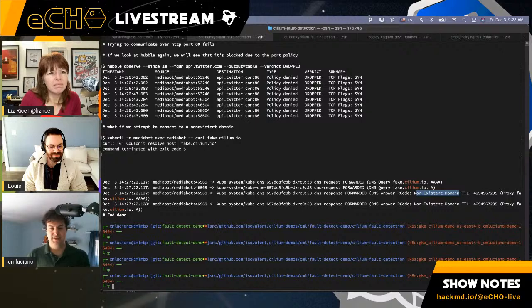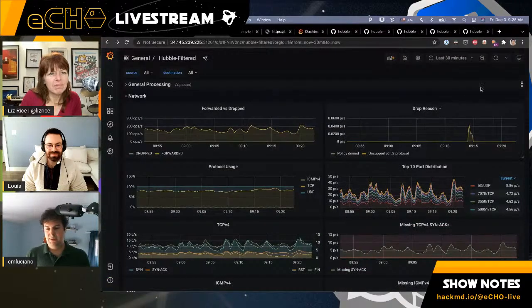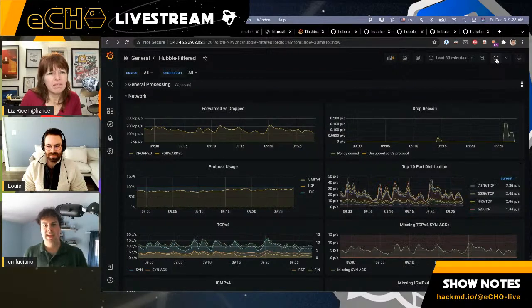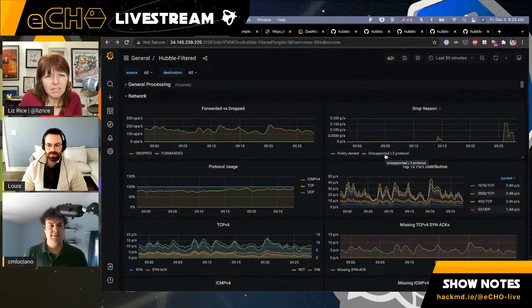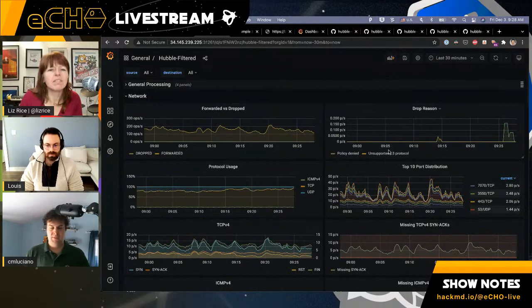And the great thing about this then is that you can also open up Grafana, and we have a couple of pre-canned dashboards for all of this to allow you to visualize these drops in Grafana. So if you see here, I've got a couple policy denied. I've also got a couple of unsupported layer 3 protocol. This is just because the particular environment I'm in does not support IPv6 at this time. So I'm seeing some of those. You can always hide this sort of thing.